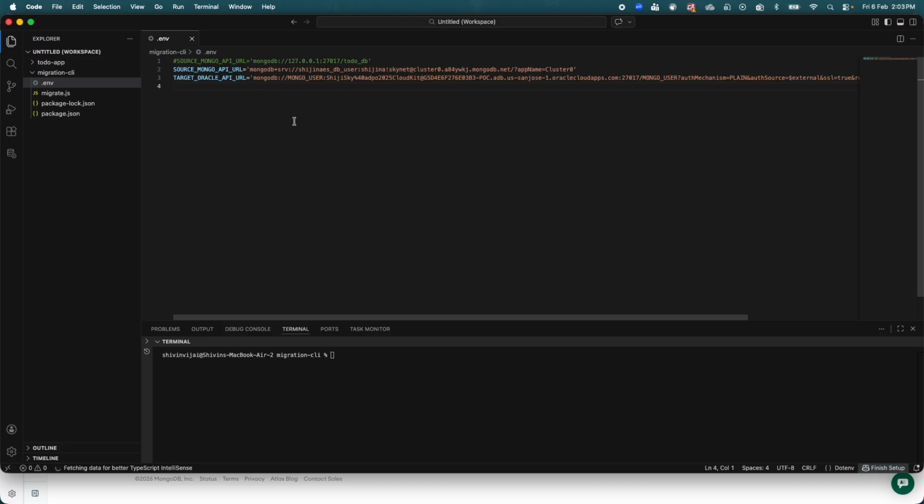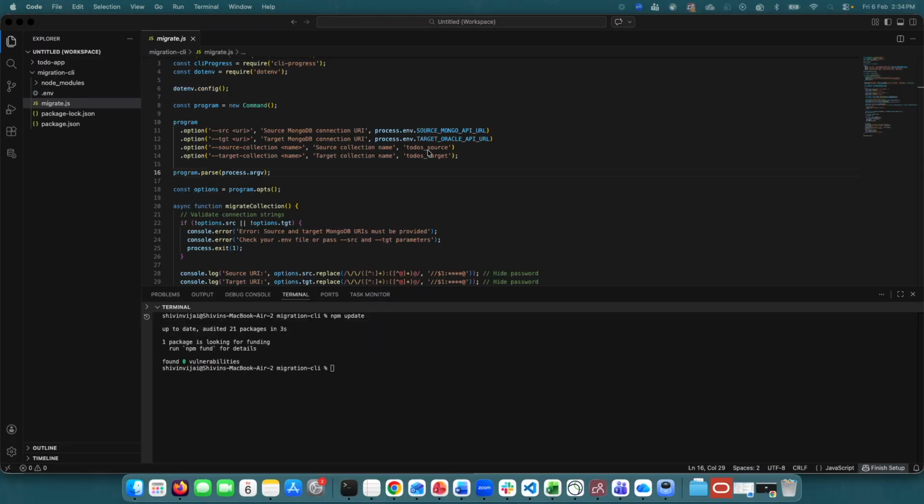The first one is your existing cluster in Mongo Atlas, and the target one is the MongoDB which we will be going to create, and I will update the correct endpoint over here. In this migration.js file, I have mentioned my source collection name as todo source, and my target as todo underscore target, right? So now I need to use node migration.js.